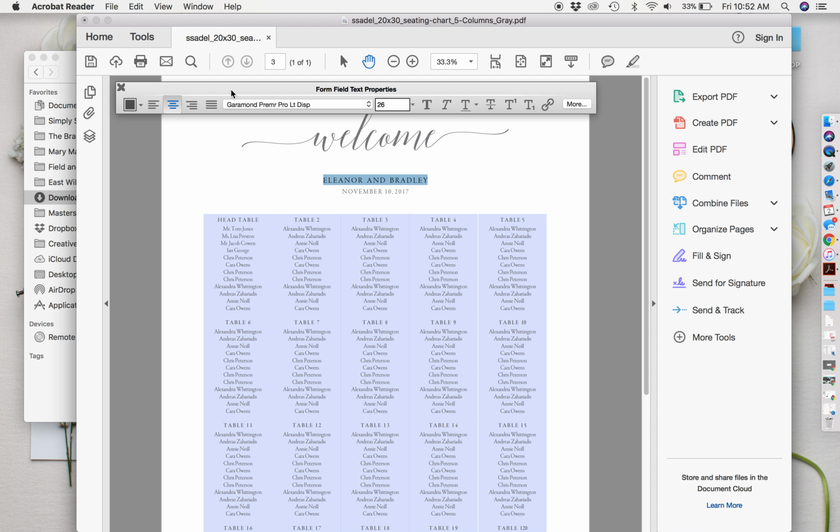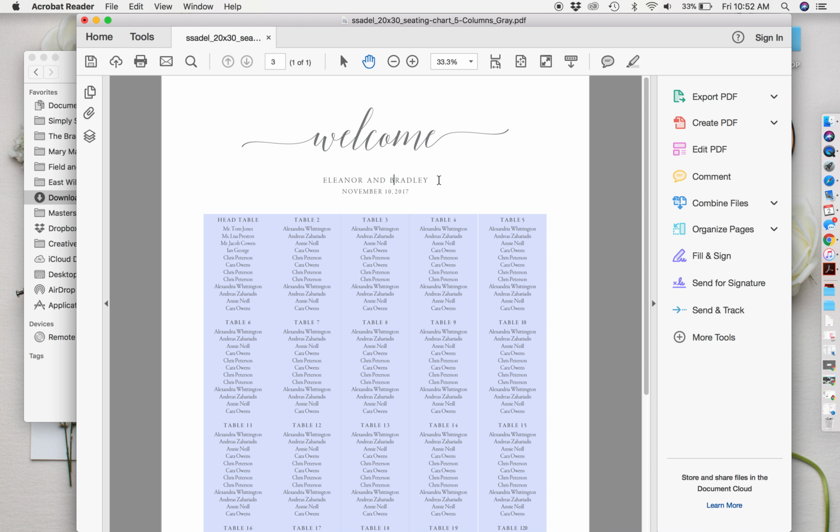I don't really want to tweak the template at all because I like the way it looks, but again, if you wanted to make the names bold, you could simply hit bold and it would be ready to go. So now that I've got my changes made, I'm going to save the document so I can have it printed. I'm ready to save.